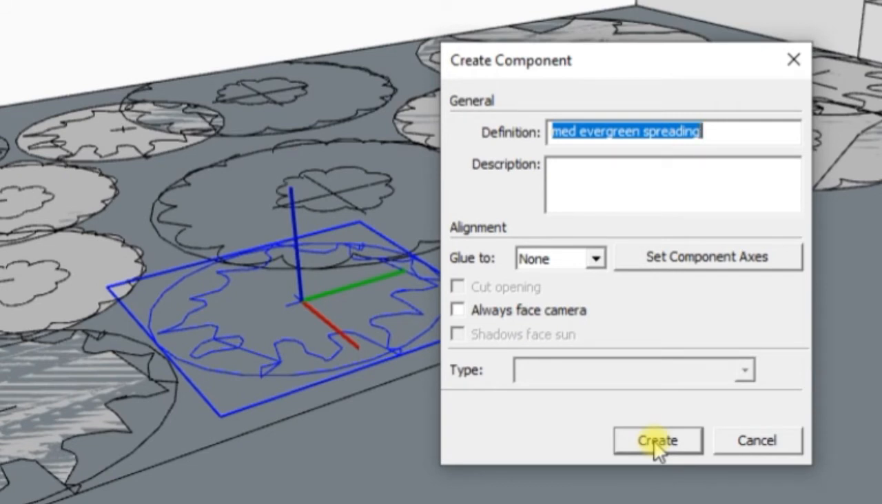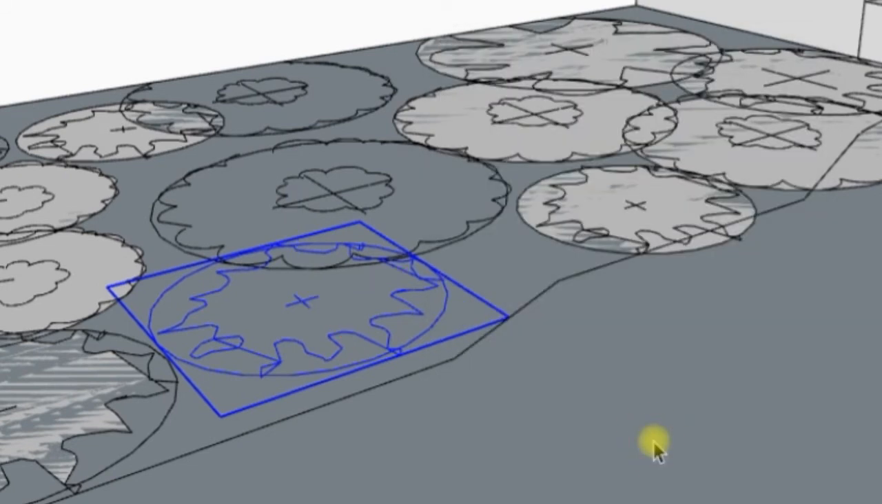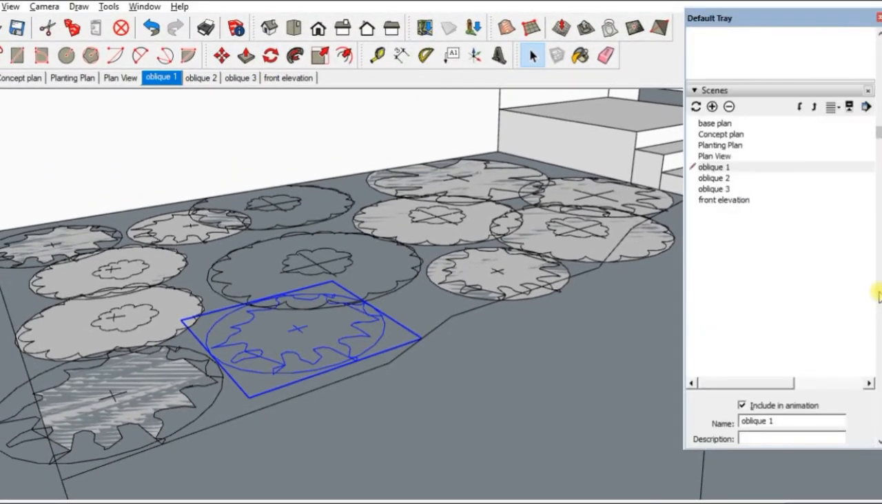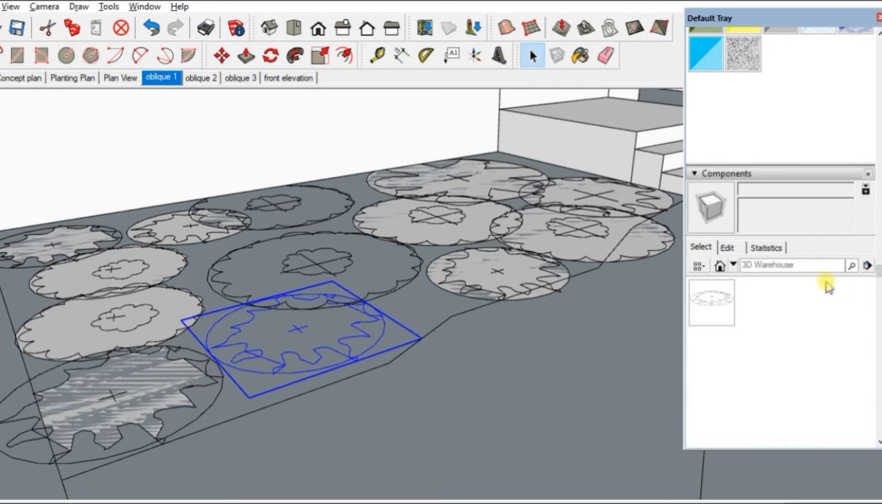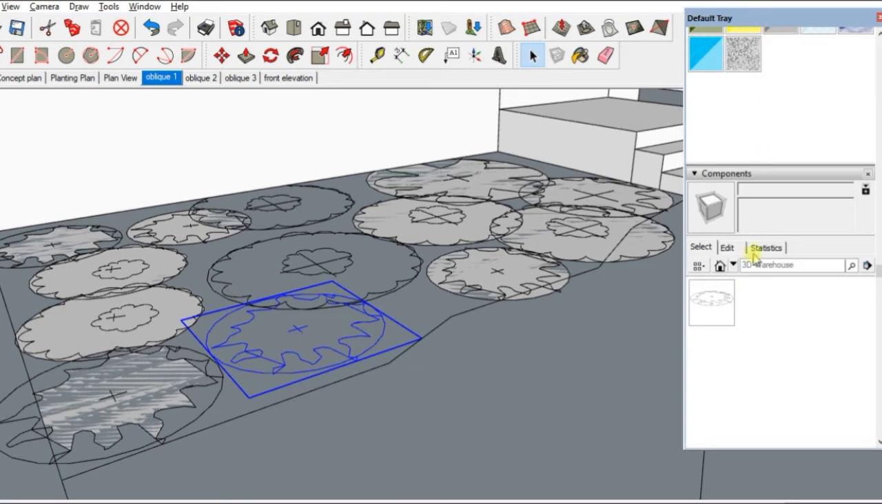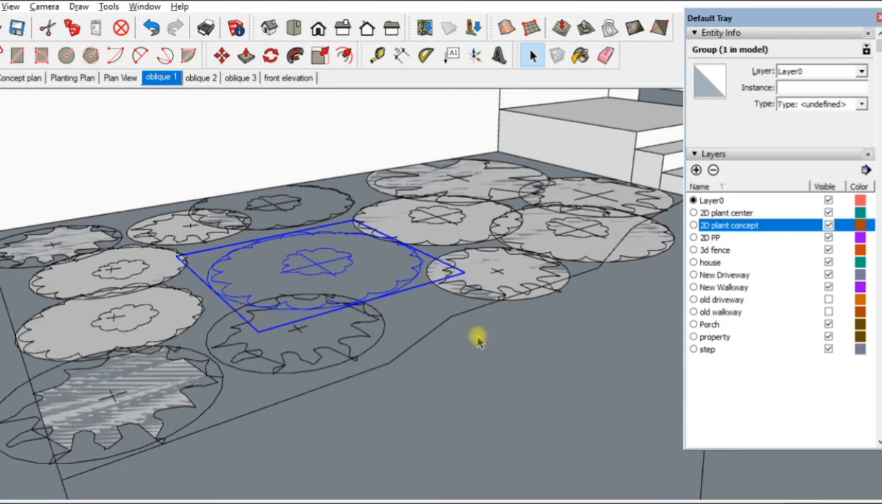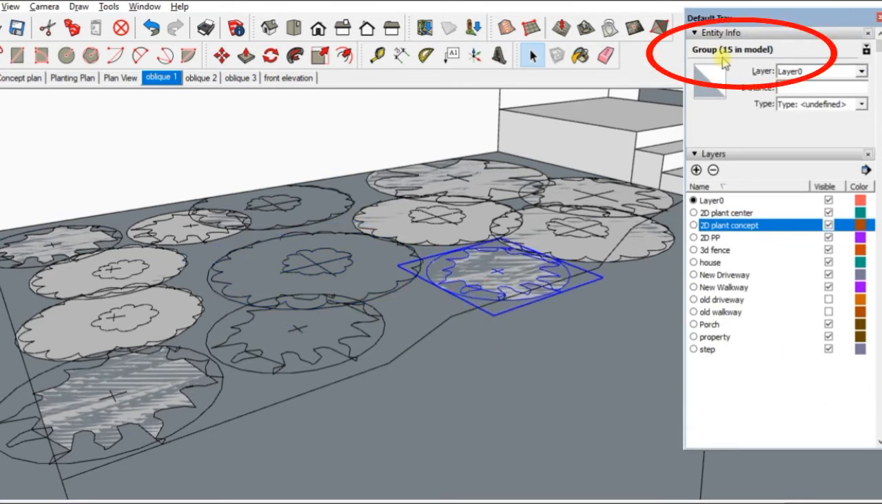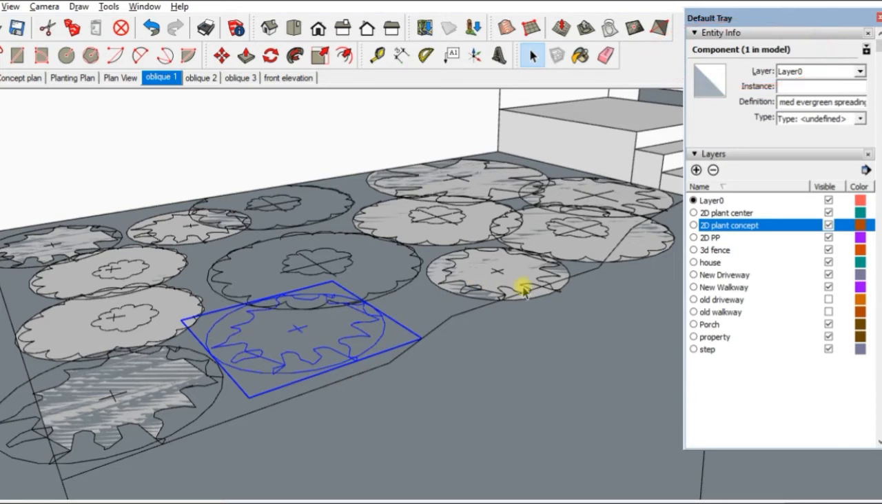So it's just say create now, of course. So what I have now is I have one component, and I can check that in my tool trays. Look under components. I've clicked off in model, and I have one component. But you can check and see that there are components, but there's only this one. This one here is a group. This one here is a group. This one here is a group. So this will now have to be used to replace all of these.